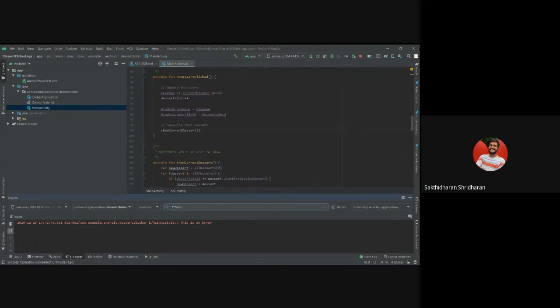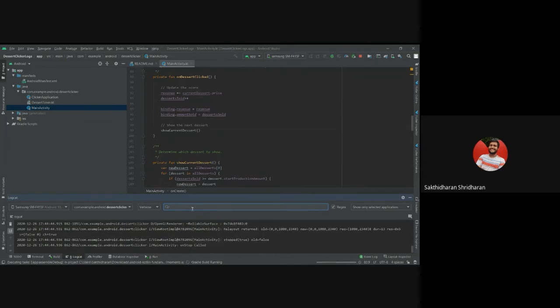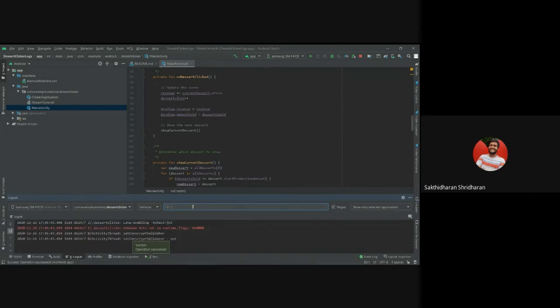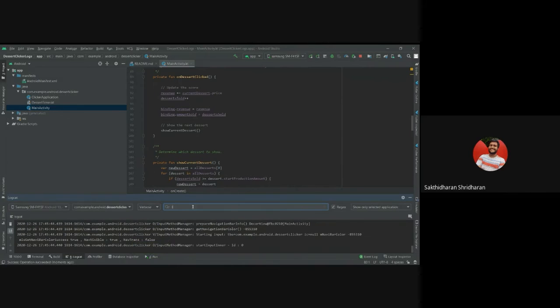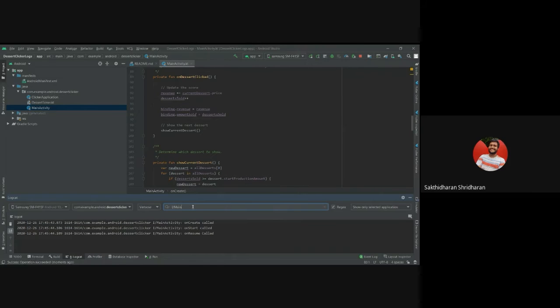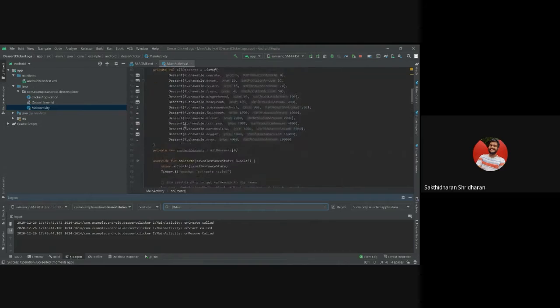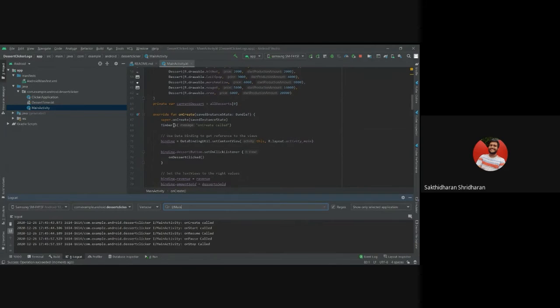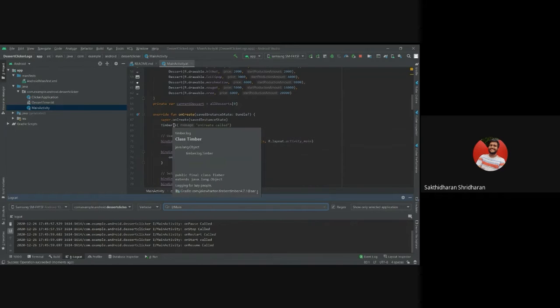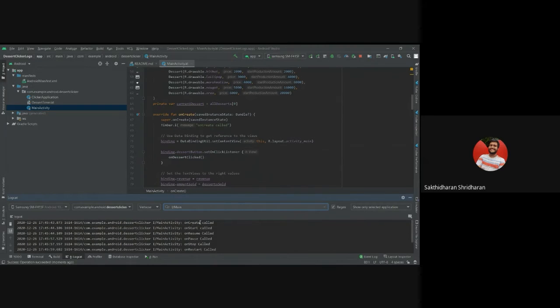Okay, so once again, whenever I open the application here, let me run the app again. Now I have opened the application. Whenever I open the application, first the onCreate method is getting called. There's this thing called Timber. Timber is a library which can also be used for logging. We'll come back to Timber in a while. First onCreate starts, then onStart has been called, then onResume has been called.